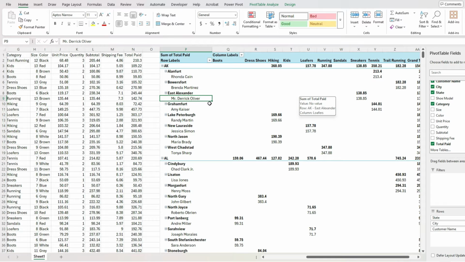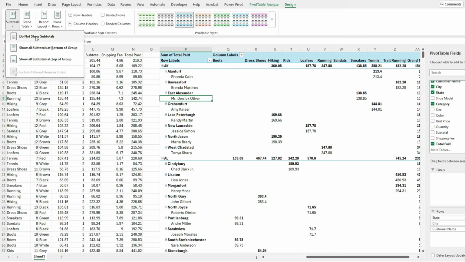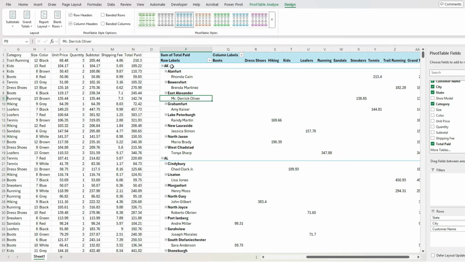So with the pivot table selected, you'll see a couple tabs: PivotTable Analyze and Design. On that Design tab, there's going to be an option for subtotals. So suppose I want the subtotals off, click on that, Do Not Show Subtotals, and they're gone.